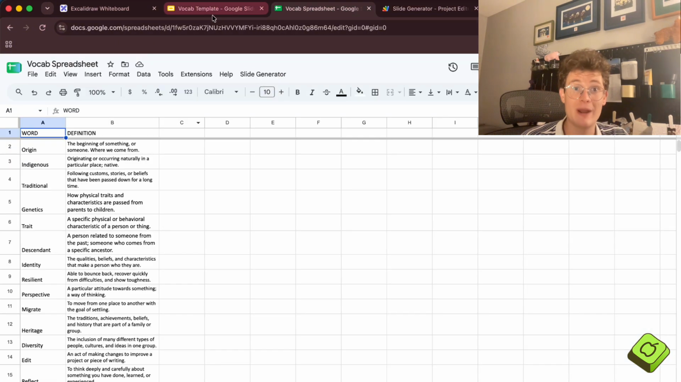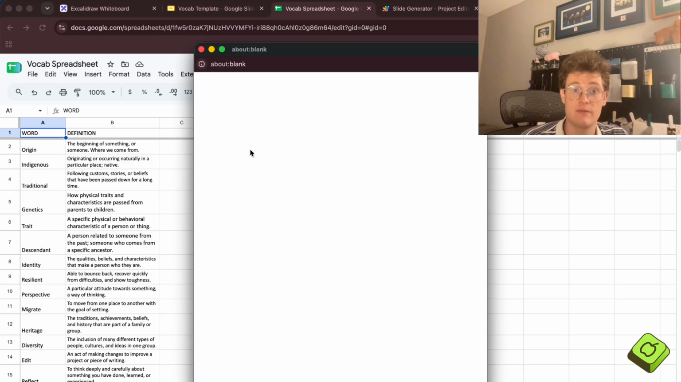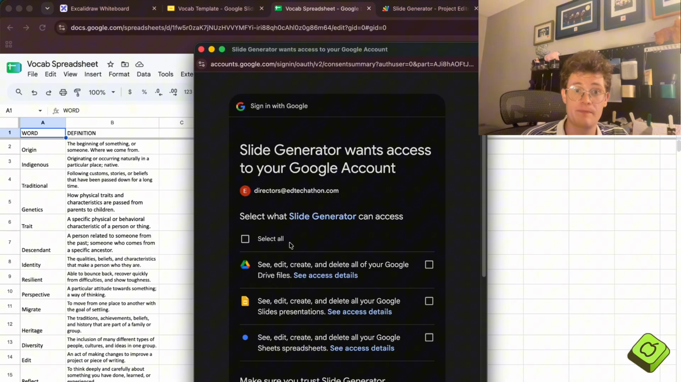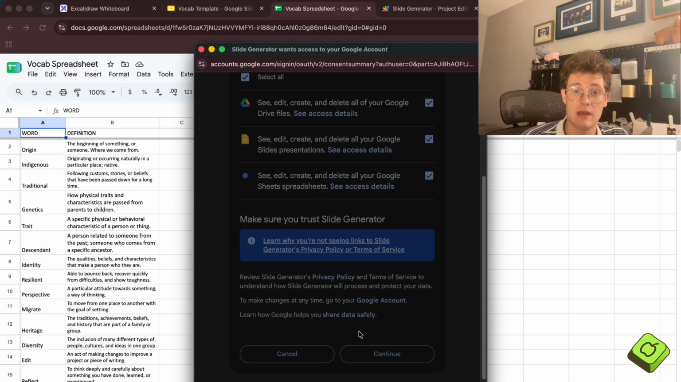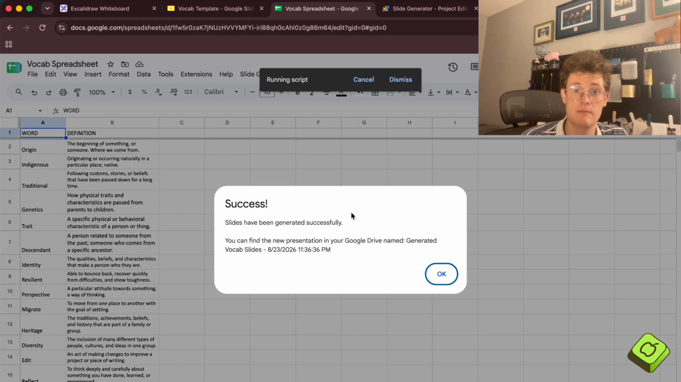All right, if we go back to the spreadsheet and reload, we now have a new button here named Slide Generator. We're going to click on this and select the Generate Slides from Rows option here. Once we run this, it's going to ask us for a couple of permissions. Go ahead and accept this here. And let's see, you might need to run it one more time.